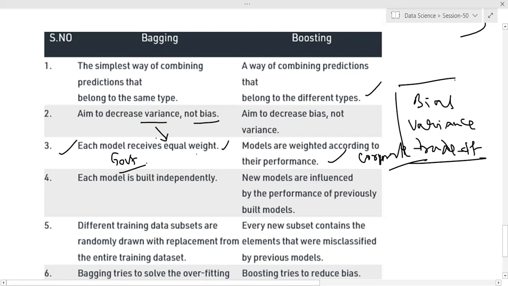Each model receives equal weight. There is no discrimination. But in the case of private universities and companies, based on performance, if Uma is doing well and adding value to the team and has skill, then only will he be given preference and a hike. So here also, boosting banks on the weights, and according to the performance only, the weights are added to the model. That's it. Now you see here, friends, what is the difference? Each model is built independently. That means, suppose I am talking about decision tree 1, 2, and 3, really, is there any relationship between these things, friends?